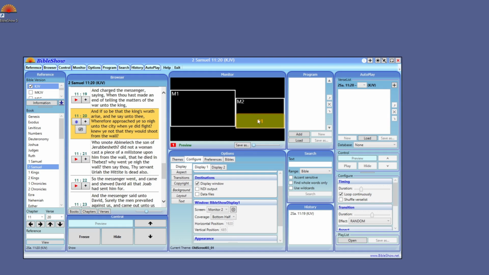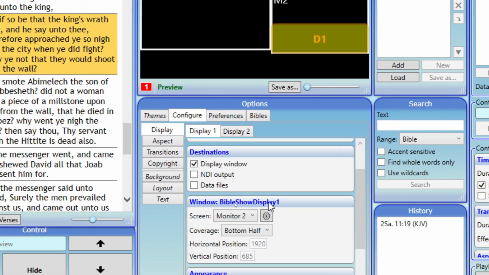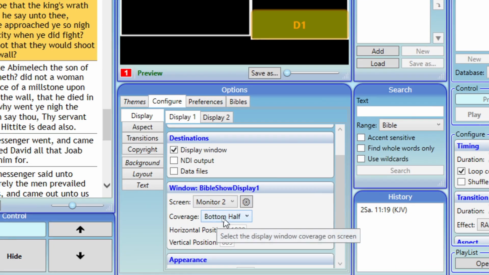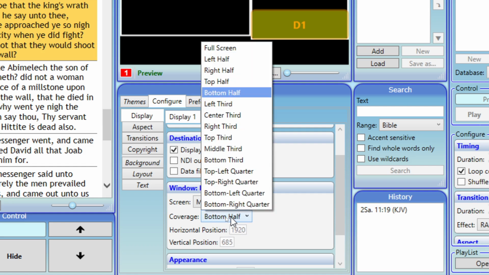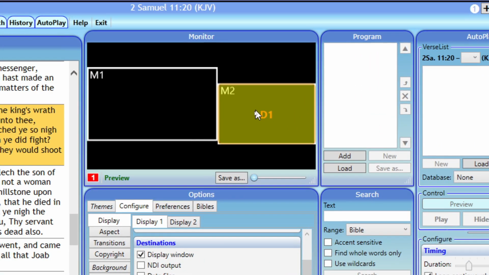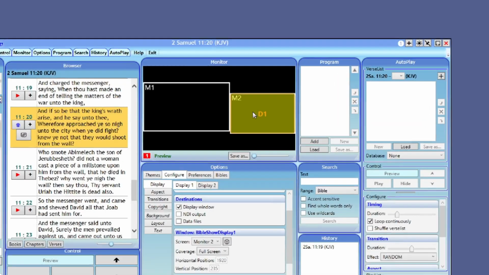However, if you wish this to be projected on the full screen, you can just go ahead and go to window BibleShow display here, and then go to coverage. As you can see, this will show you where it is currently displayed, and you select the display window coverage on screen. I'll go ahead and click on it, and we have quite a number of positions you can choose. If you wish to project the scriptures on full screen, go ahead and choose full screen, and as you can see, the scriptures will be displayed on full screen.